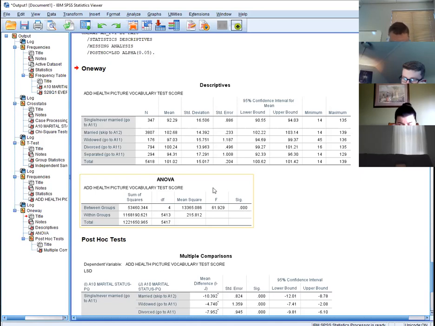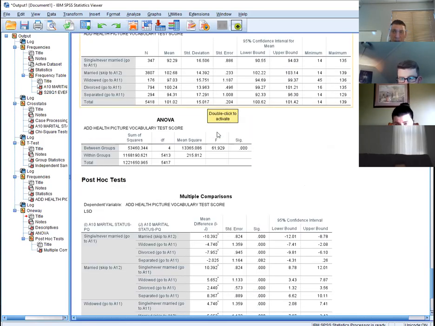Are there statistically significant differences between marital statuses and average test scores? How can you tell? Well, the first thing we want to do after looking at this descriptives table, showing us what the averages are, is go down to where it says ANOVA here. And here again is another F test.